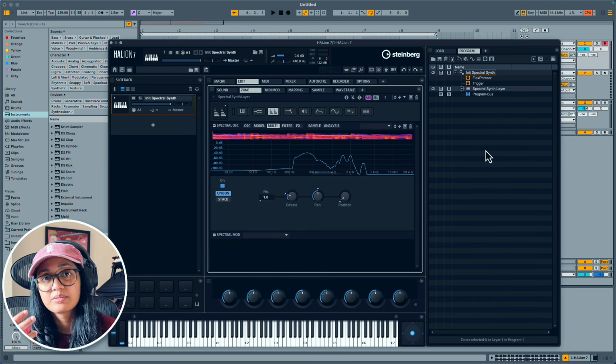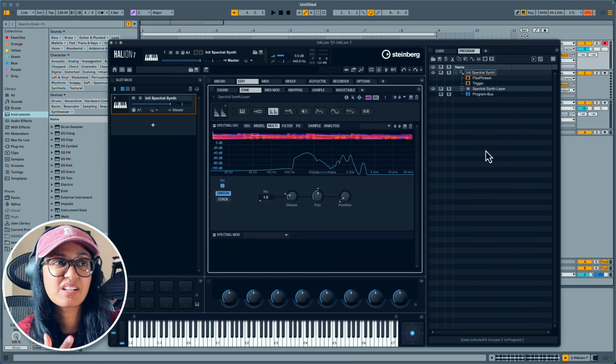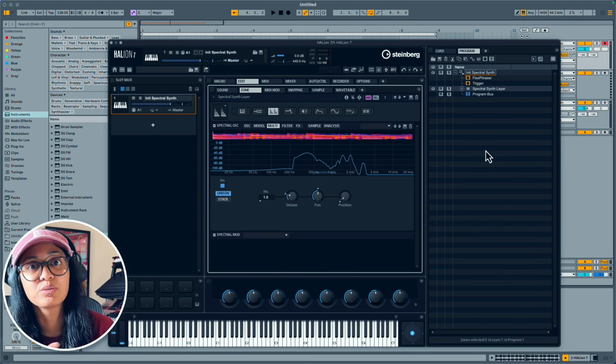And it's really nice to be able to actually play these sounds rather than just having them kind of playing in the background while you adjust stuff. So overall, HALion 7.5 is great if you want to go super deep with sound design. I barely scratched the surface today.